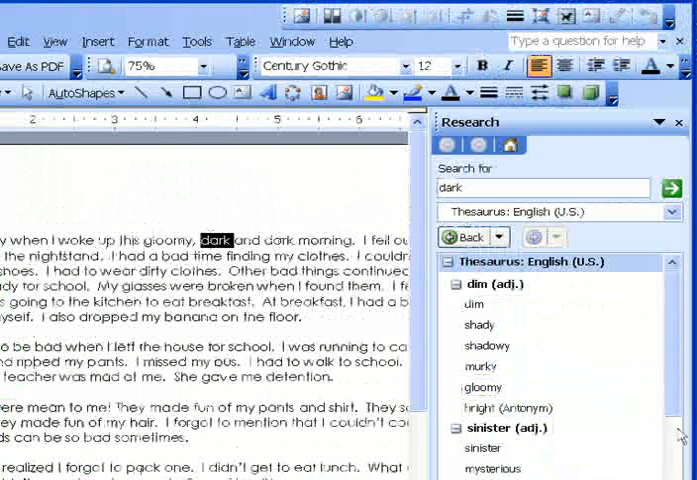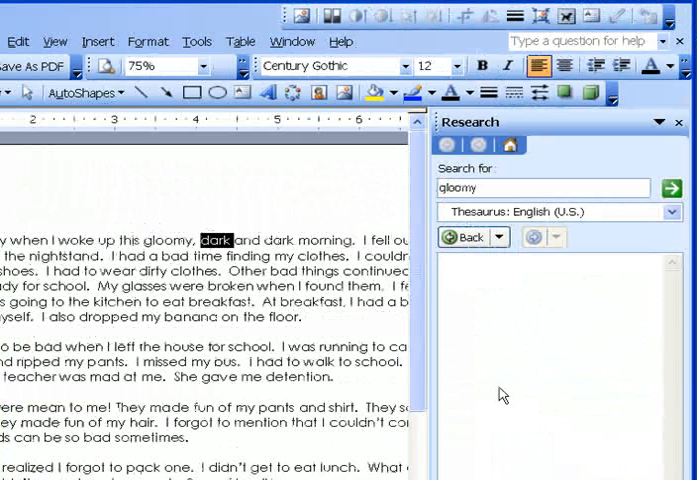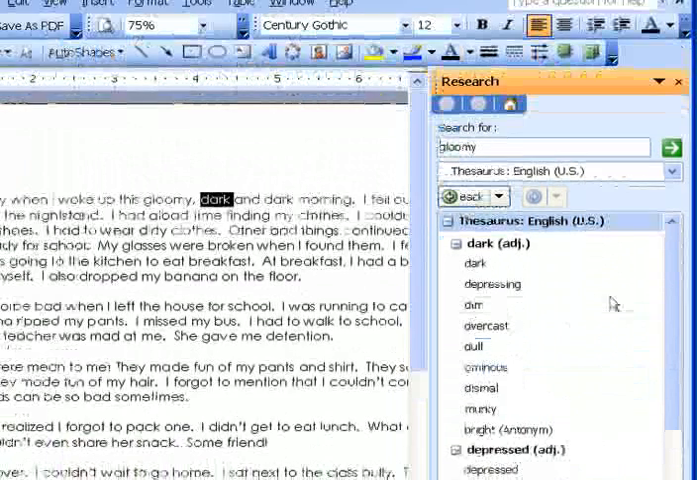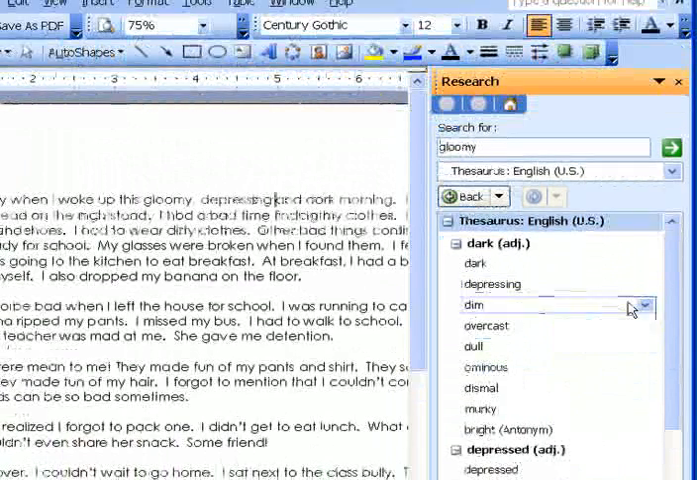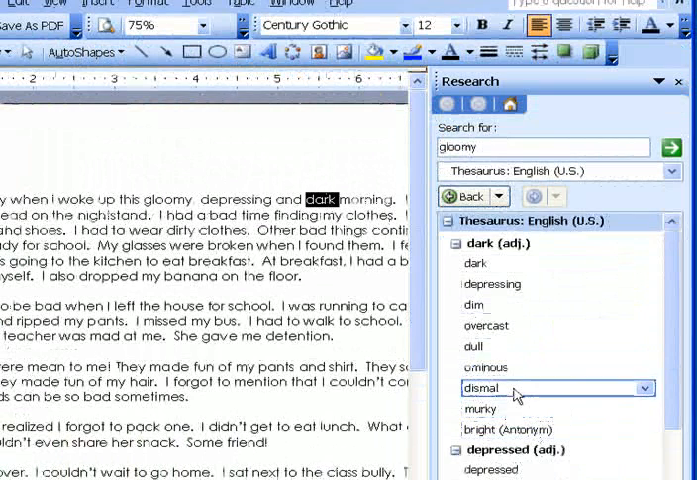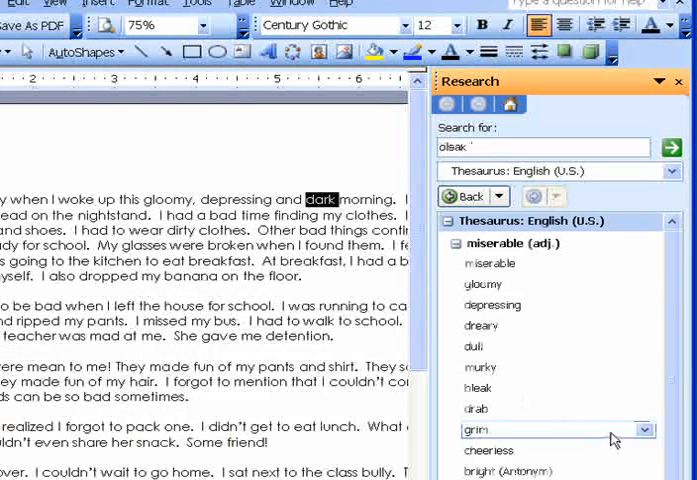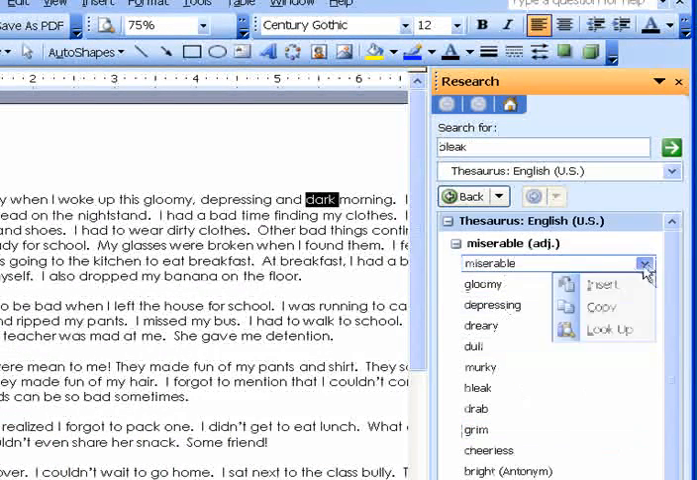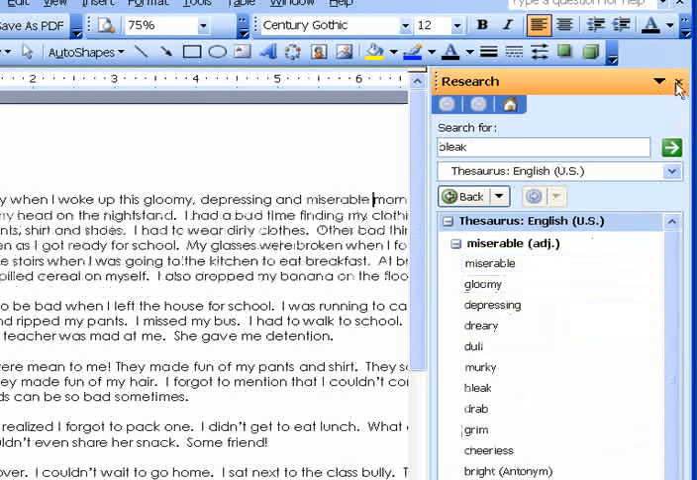And then let's go ahead and click on gloomy to get words associated with gloomy. And we could keep expanding these options. How about depressing? And let's go ahead and get one more. Dismal. Let's see what dismal has. Miserable. Okay, so there you're expanding your vocabulary, you're making your story a little more interesting.